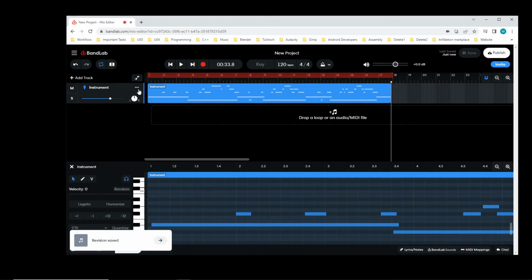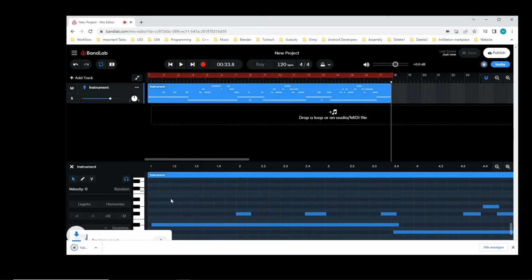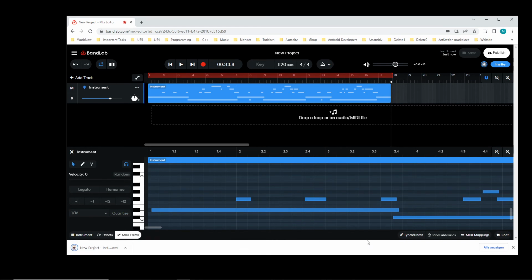Let's see if I can use this one here. Extract track as wave. Yes, this is very fast. Nice. And because it's fast, I can use it directly in my game.